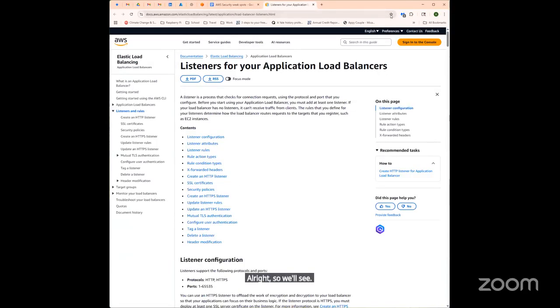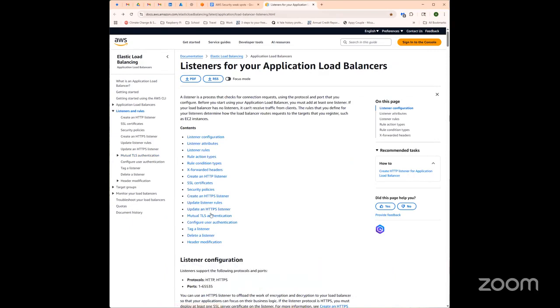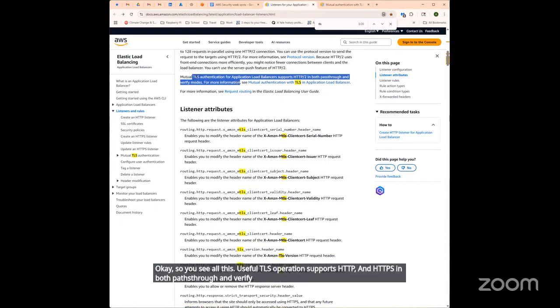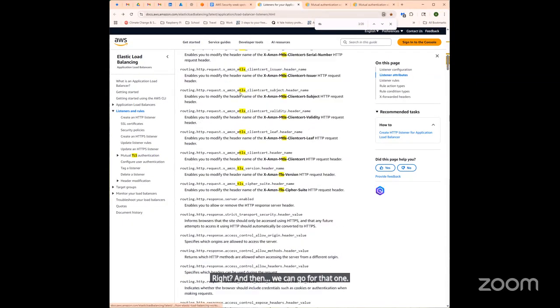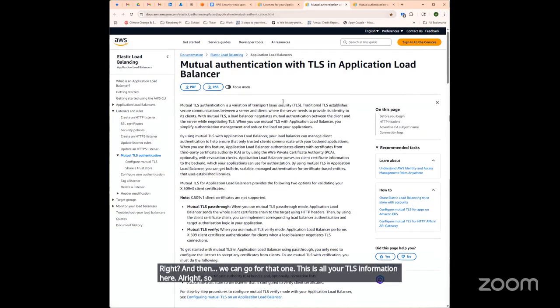We have this here. So you see all this. See mutual TLS. We'll open that in the second page. Okay, so you see all this. Mutual TLS operation supports HTTP and HTTPS in both pass through and verify, right? And then we can go for that one. Yeah, this is all your TLS information here. All right, so mutual TLS here.